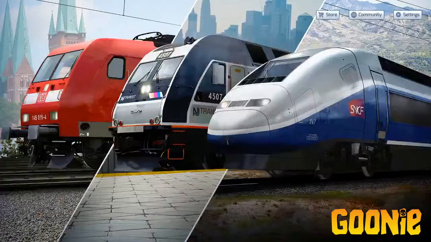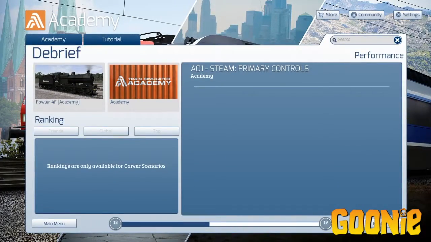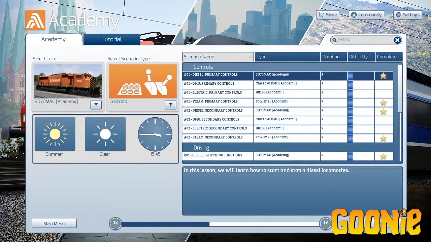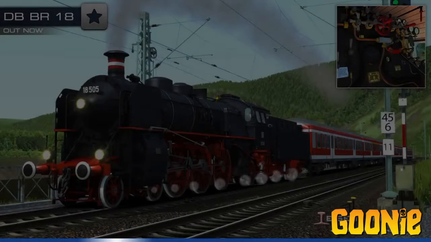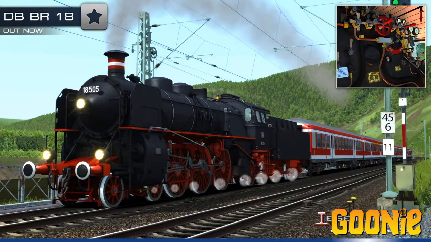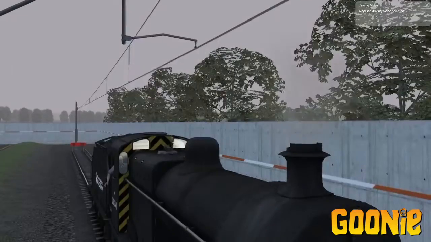Scenario complete. Right, I'm guessing the next one will be secondary controls. So let's see, have a look. Steam, secondary controls. Let's go. Oh, it's raining.